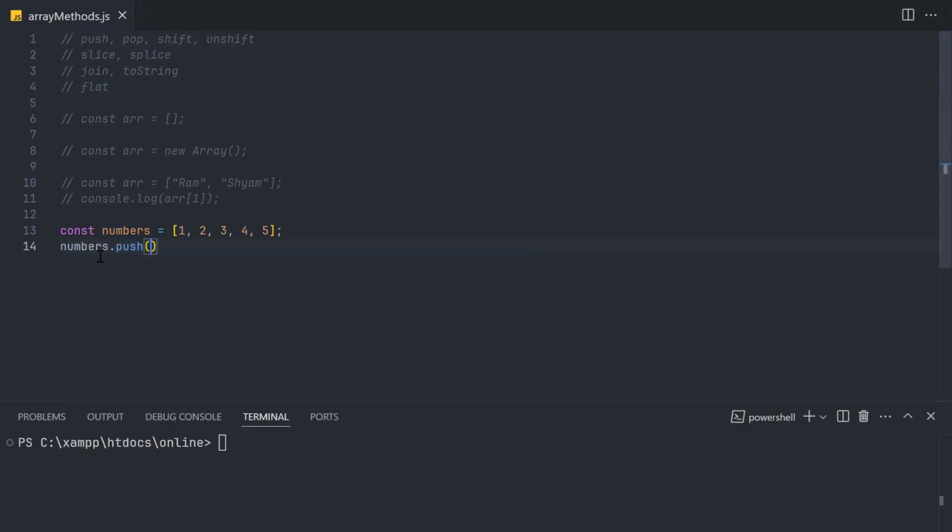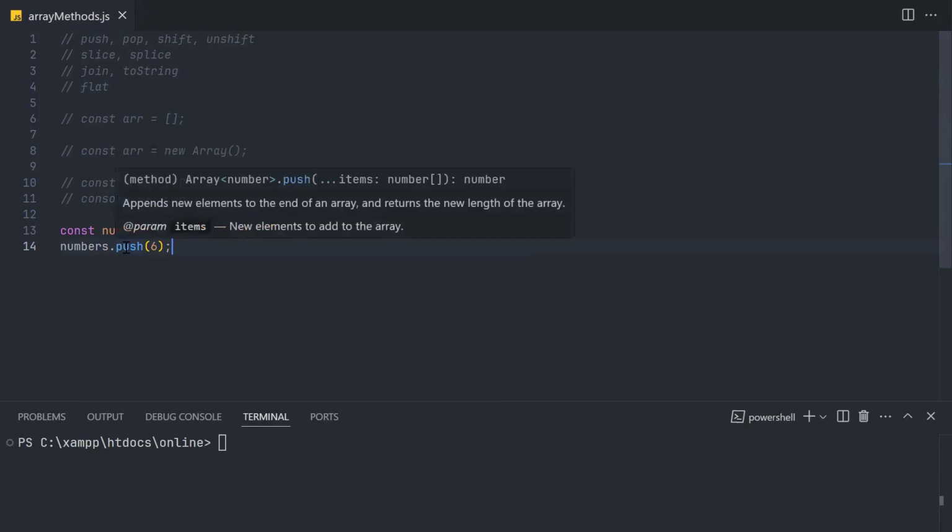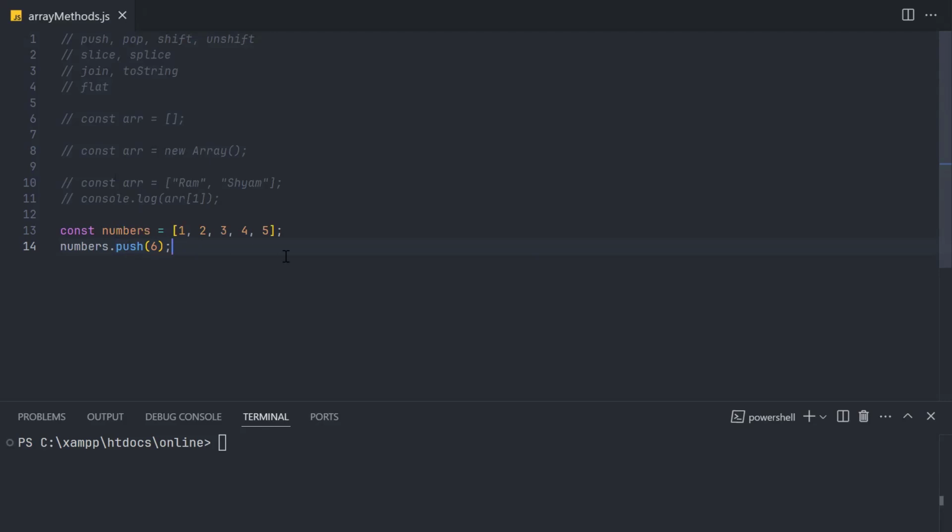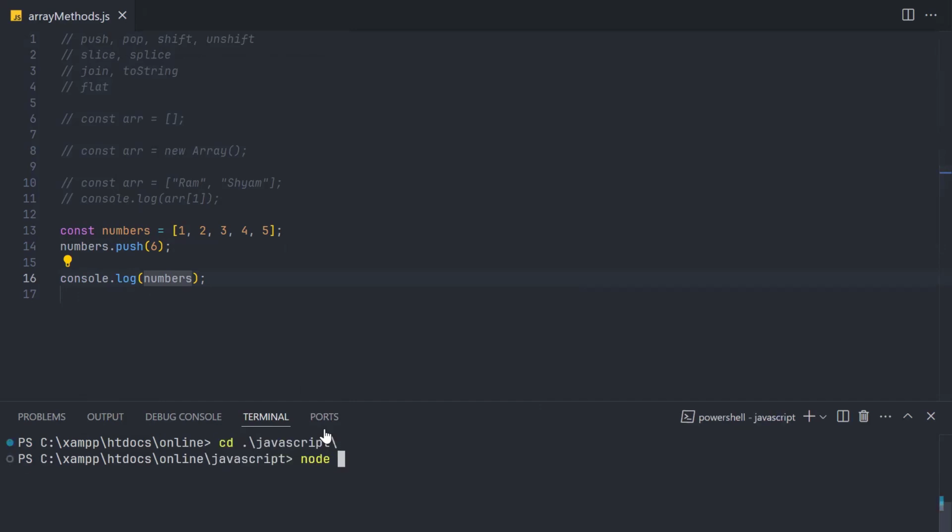If I do numbers dot push and if I do a 6, push appends new elements to the end of the array. That is, if I do numbers push 6, and after that, if I console log numbers, let's see what we get. One second. Okay, so we are into JavaScript. So we'll first have to do cd JavaScript and then node array methods. As you can see, we are getting 1, 2, 3, 4, 5, and 6.